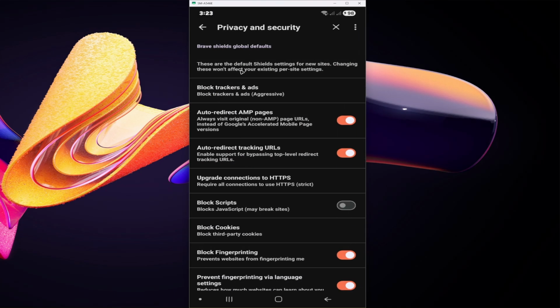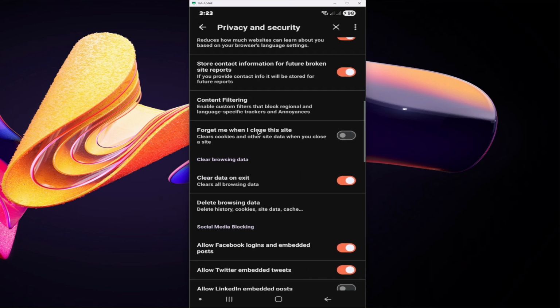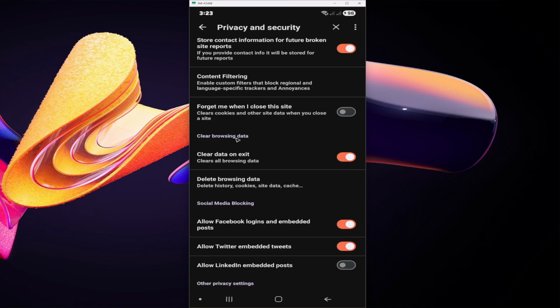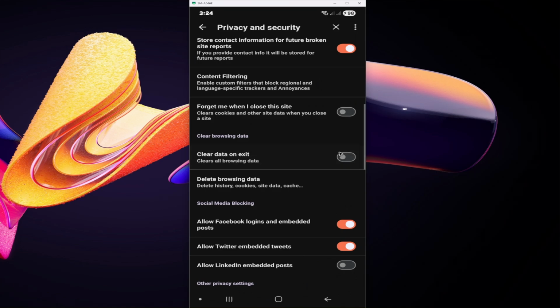Tap on it. Now go ahead and scroll down and find Delete Browsing Data or Clear Browsing Data. And if you want to as well, you can go ahead and enable this option that says Clear Data on Exit. Okay, so for example, you browse through Facebook, YouTube, or any other websites. When you go ahead and close the browser, it will just automatically clear your history or search data. If not, you can just disable it.